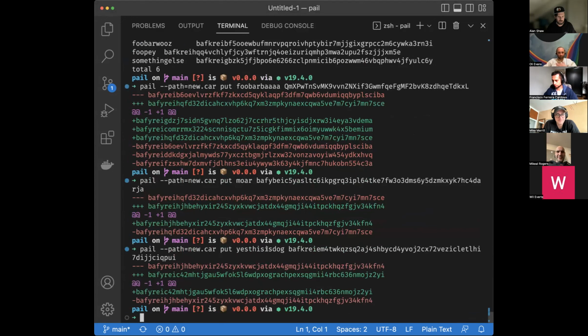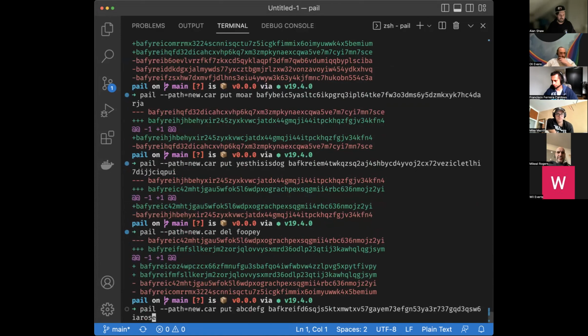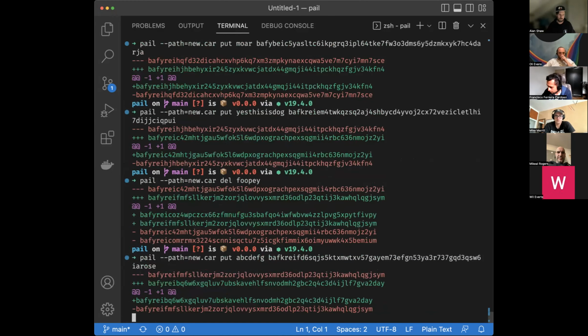So more, I've got my favorite GIF. Yes, this is dog. I'm going to delete the key foopy that we put in earlier, getting diffs out every time. And then finally, the first key that I put in is ABCDEF, and I'm going to update it to be a CID that ends in rows now.